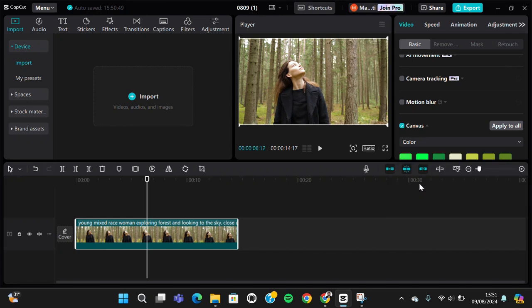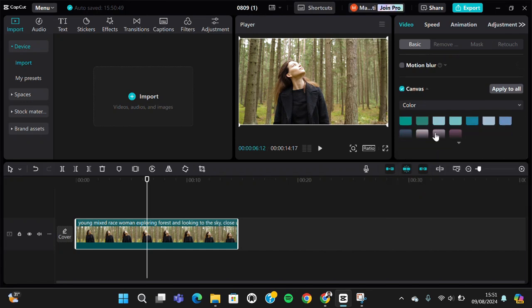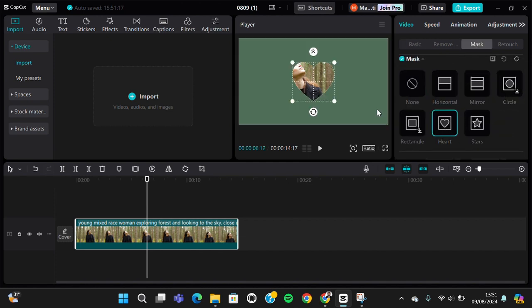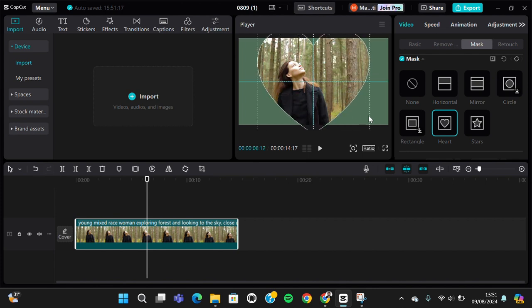I'm going to apply color. Okay, and I'm just going to use this color. You can choose the color or the pattern that you like, and then I'm going to add mask to my video. I'm just going to choose this one, and then I'm going to make it bigger.